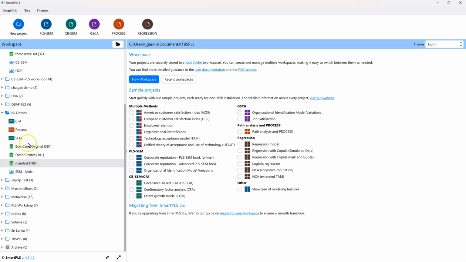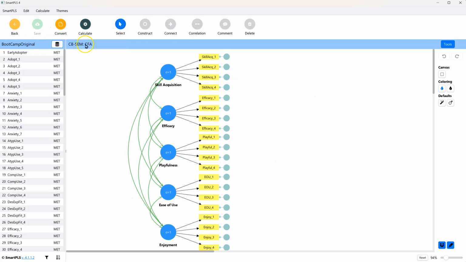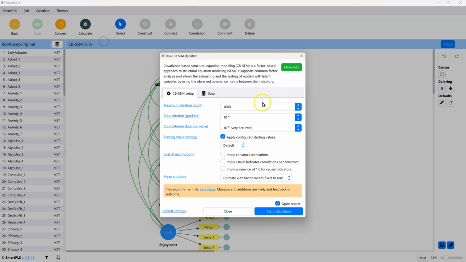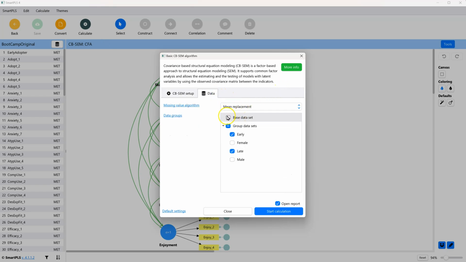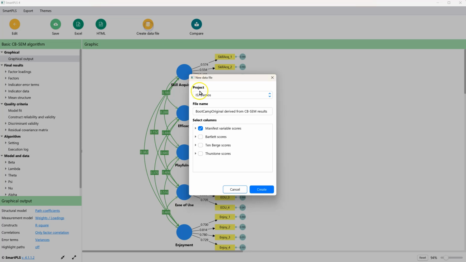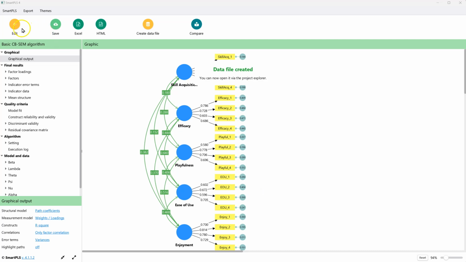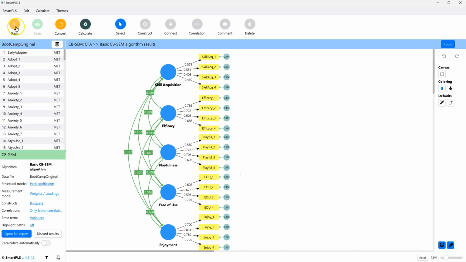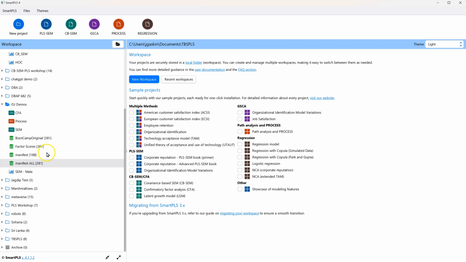Let's go back and do this for both groups. Open this up, calculate this regular algorithm, and in the data, make sure to do it for the base group, not for these individual groups. Start calculation, go to create data file. Again, let's go manifest all, and do the manifest variable scores, create, go back, and you'll see we now have manifest all with 381 data points.